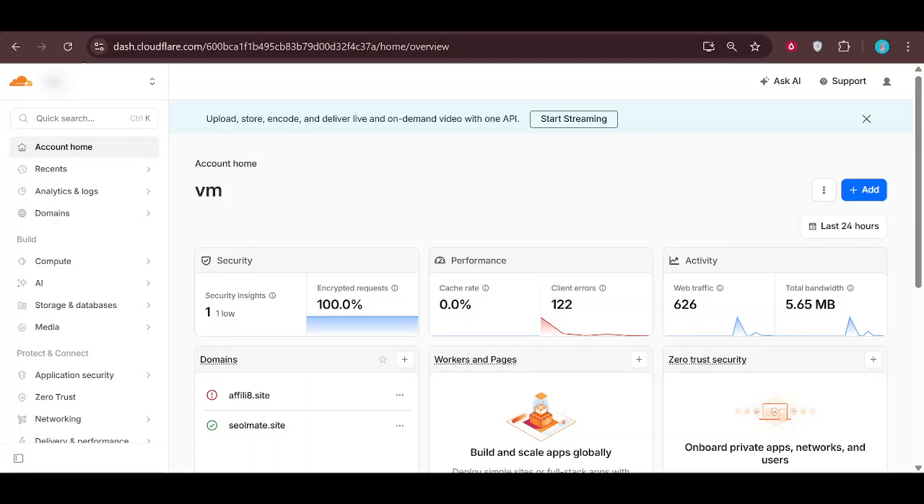In this video, I'll guide you through how to install a free SSL certificate for lifetime on Cloudflare. By the end, your site will be using HTTPS with a fully secured, verified connection between Cloudflare and your origin server, and you won't have to worry about renewing that certificate for many years.